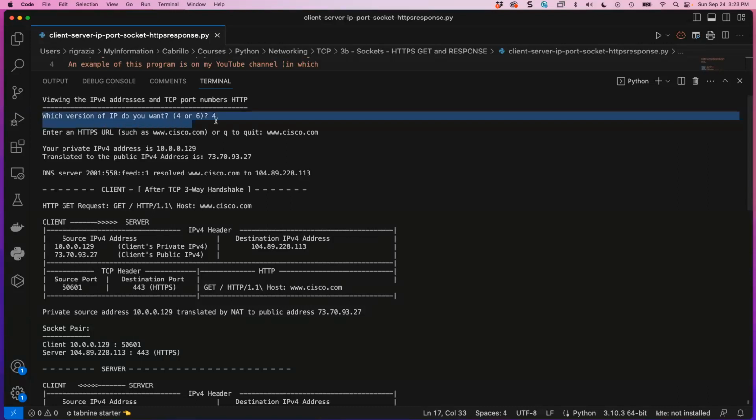Okay, so as you can see here, I said IPv4. I said www.cisco.com. All right, so it's telling me some good stuff here. First of all, this is my private IPv4 address. Okay, now if I chose IPv6, it wouldn't need to do this. Okay, and what is it doing? Well, it gets translated when it leaves my home router, and that's where I am right now, to this public IPv4 address.